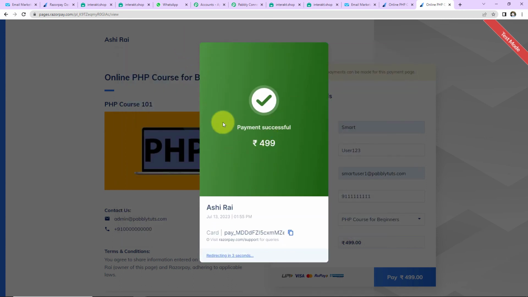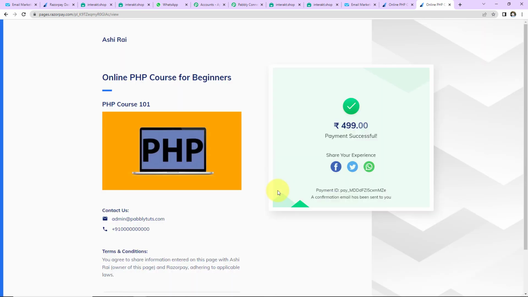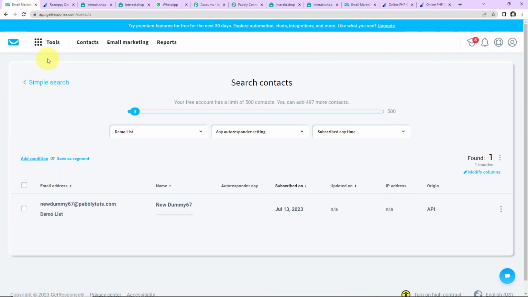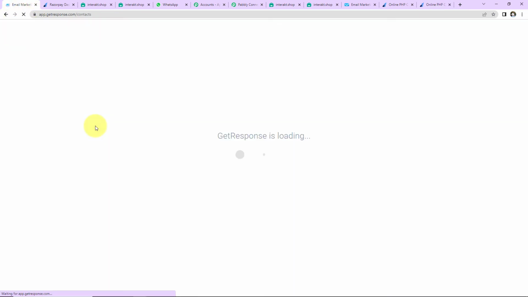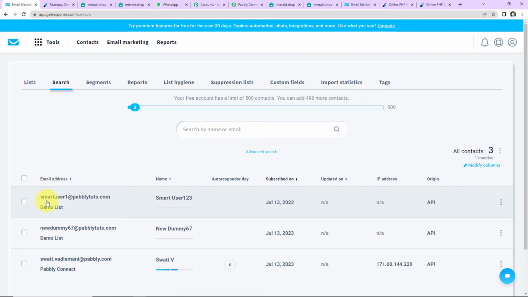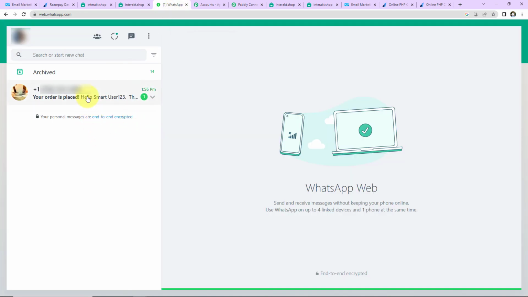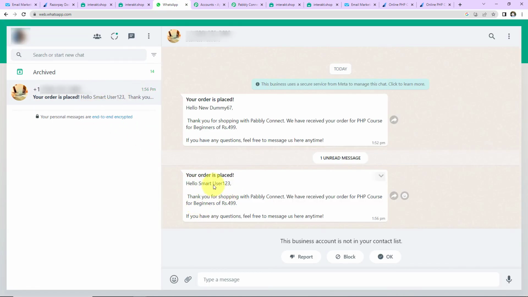Now the moment this payment has been made successful, what should happen? Automatically this contact should be created in GetResponse. Let's go and check the same. So I'm going to quickly refresh this page, and now here you can see that yes, this particular contact has been created. So now I'm going to take you to WhatsApp to see if we have received the response there. And yes, you can see, hello smart user 123, we have received the response. So this means that our integration is a complete success.